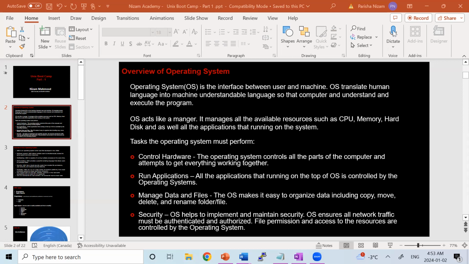So now the question is, what about Unix? Unix is definitely an operating system. If we look at our day-to-day activities, we are familiar with the Windows operating system. We are familiar with the Apple Macintosh operating system. We are familiar with the Unix operating system as well.